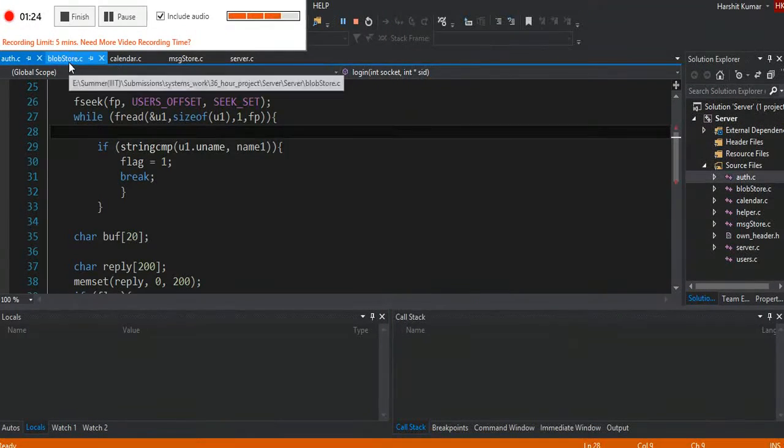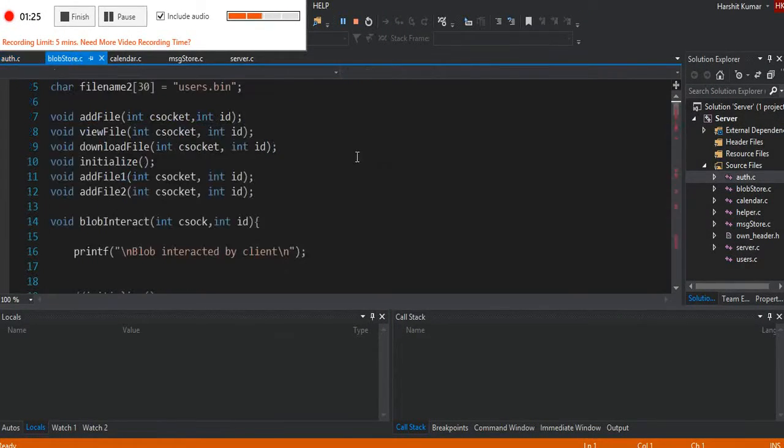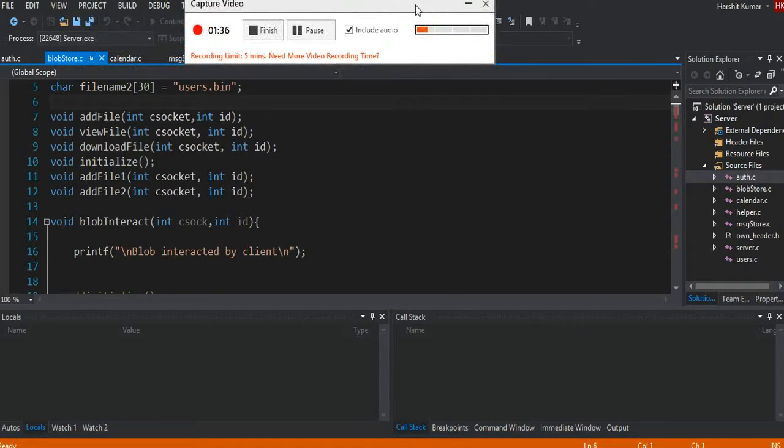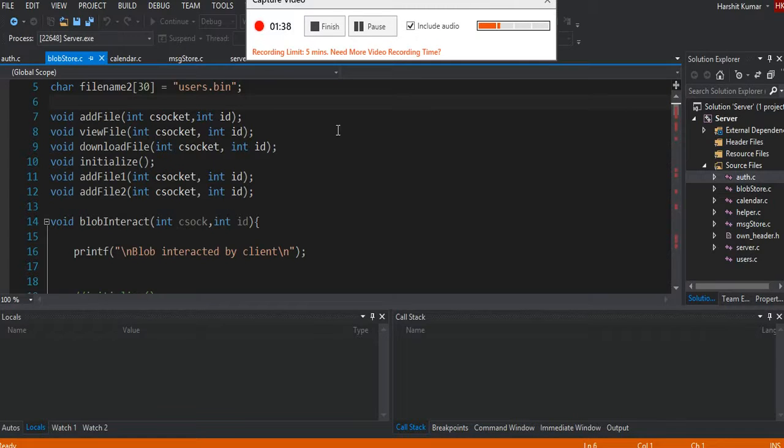While implementing the blob store, what I did is the file is divided into parts, into blocks of 4K. So whenever you are uploading or downloading, you are uploading or downloading 4K at a time, and at the end it is concatenated and you get the file.